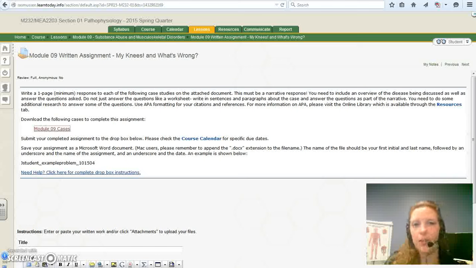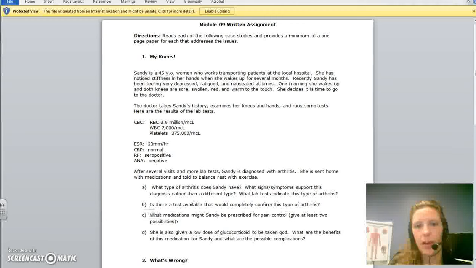A couple of things I wanted to run over with you were in the Week 9 assignment, we have my niece, which is a 45-year-old woman. When you are looking at the type of arthritis here, I want you to pay special attention to these blood tests. That's going to really help you decide which type of arthritis she has.